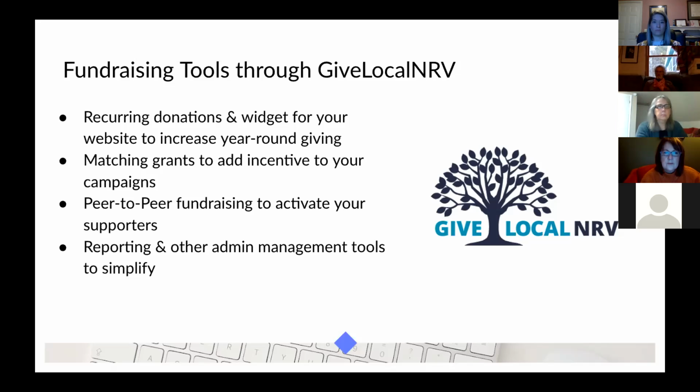Peer-to-peer campaigns have been even more helpful in the past year since a lot of people weren't getting together for in-person events. Giving them the option of peer-to-peer ended up being super helpful for a lot of organizations that we saw. You and your supporters can create unlimited pages with your Give Local NRV site, so there's lots of potential there.